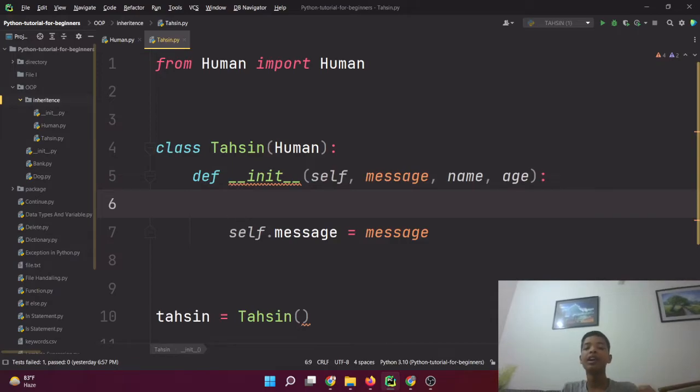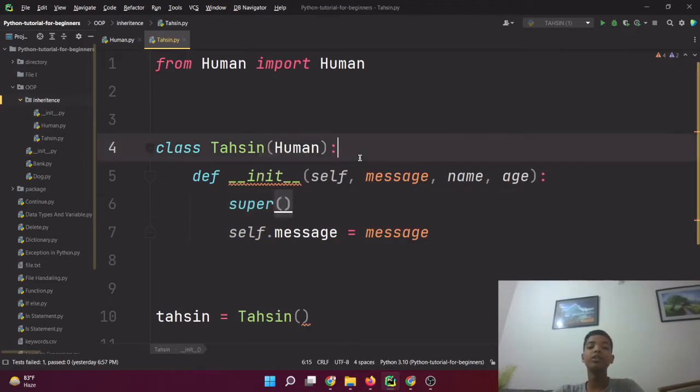So since the human class is not constructed because we haven't created an object, I will construct it in our constructor, which is in the Tahsin class. So every time I call the Tahsin constructor, it will construct the human class as well as the Tahsin class. So here I'll use the super function. The super function is to define the super, the one you've inherited. The one I've inherited is called human.